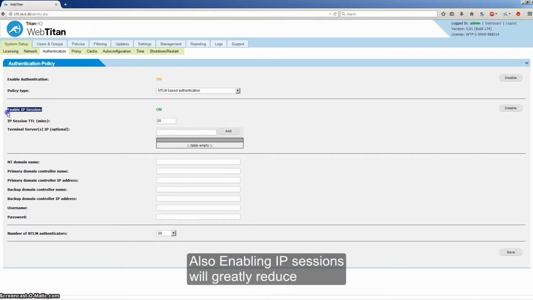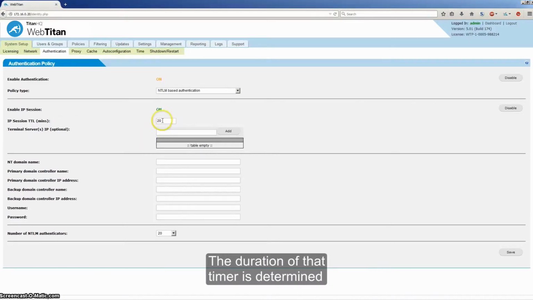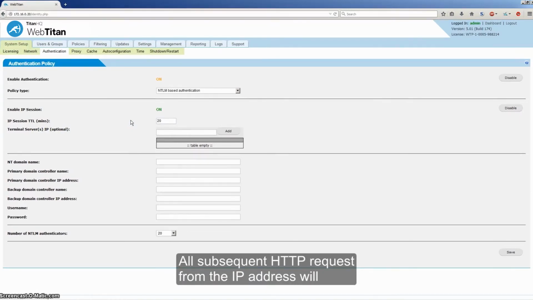Also, enabling IP sessions will greatly reduce the number of authenticator processes that are required. With IP sessions enabled, the first HTTP request received from an IP address will be authenticated using NTLM. If that's successful, WebTitan would record the IP address and username, and a countdown timer is started. The duration of that timer is determined by the IP session's time to live value. All subsequent HTTP requests from the IP address will be automatically authenticated as the recorded user, and they would also reset that IP session's timer.